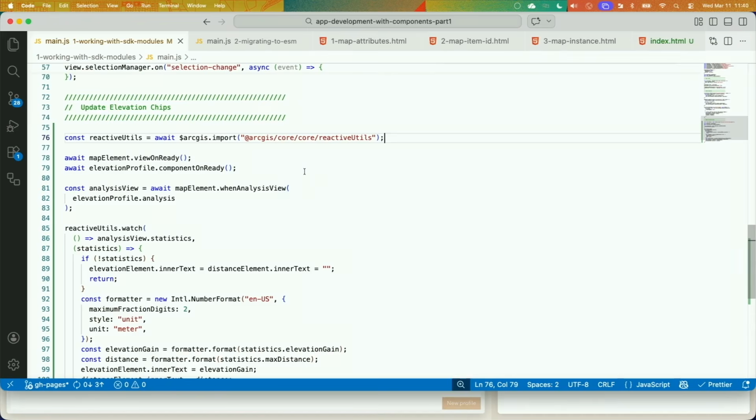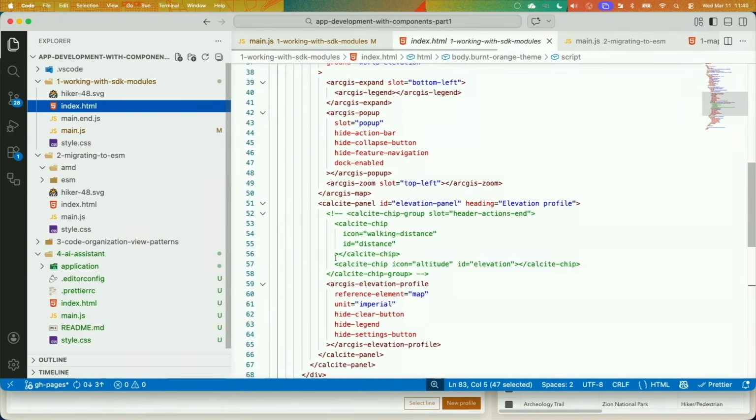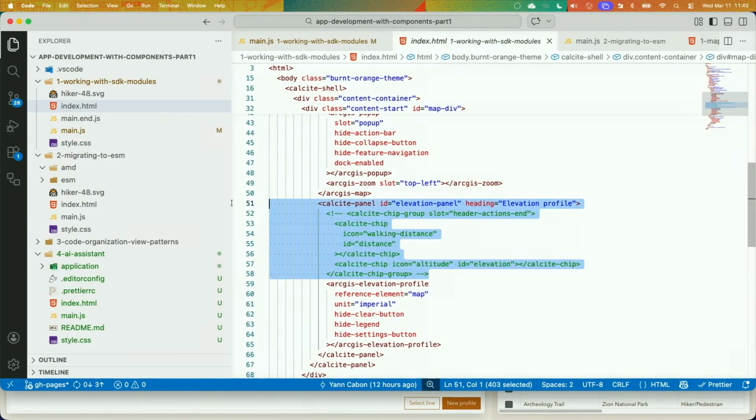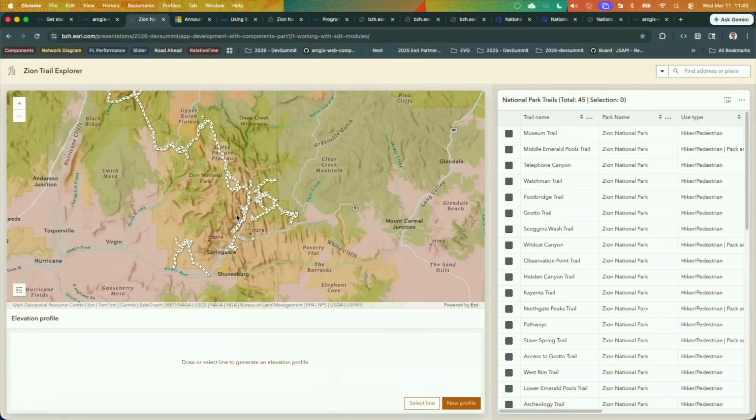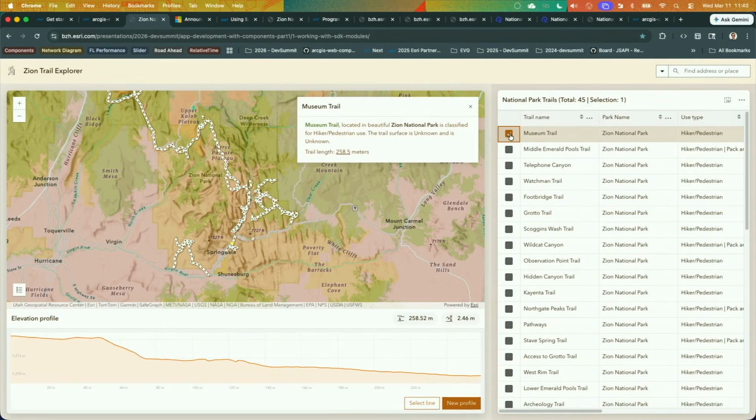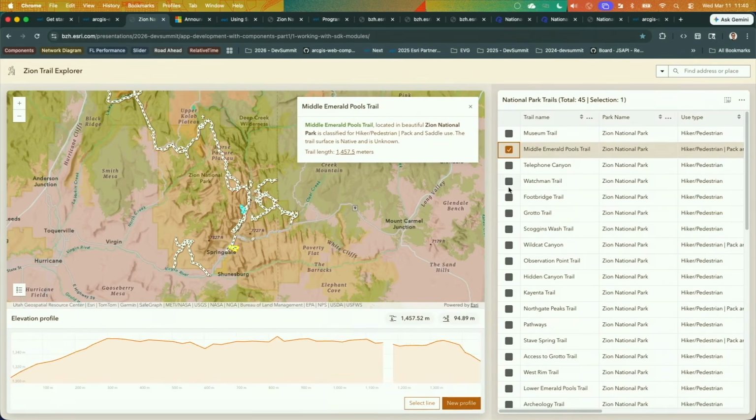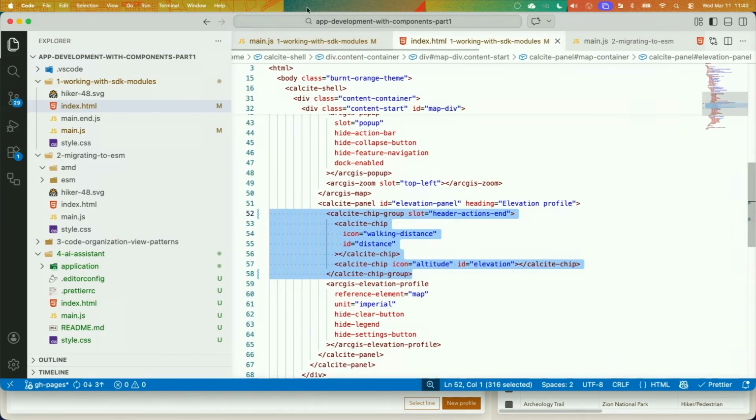And so now, okay. The other thing I want to do is to add my Calcite chip. So I'm going to use a Calcite chip group that will be displayed here. You can see it's 2 chips with 2 icons. And then when I select a trail, it displays the trail length, not in imperial units, but in metric.